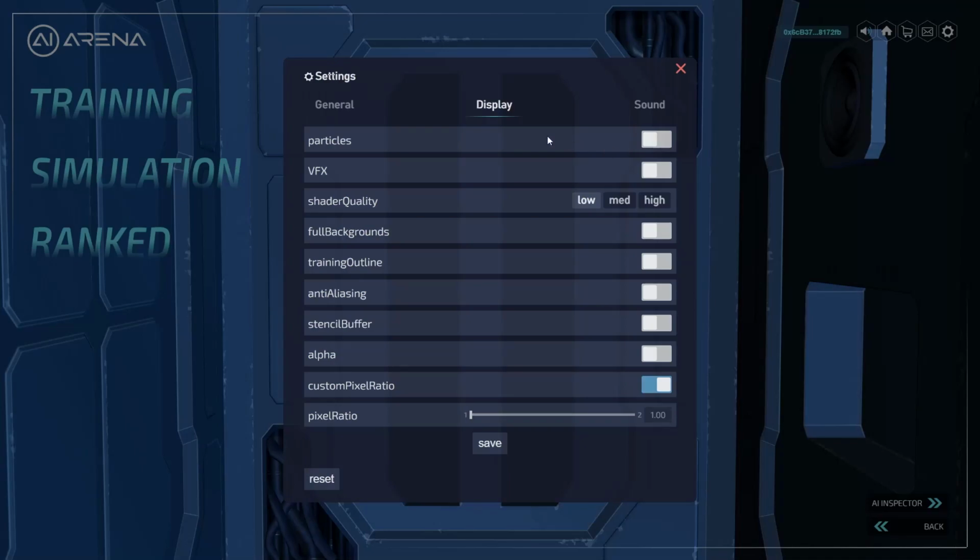But for those that have faster computers, you can turn these on, turn it to high, and you should get a pretty beautiful result, as well as something that runs at least 60 FPS. However, if you start noticing that you're playing at less than 60 FPS, feel free to start reverting some of these like I just showed you.